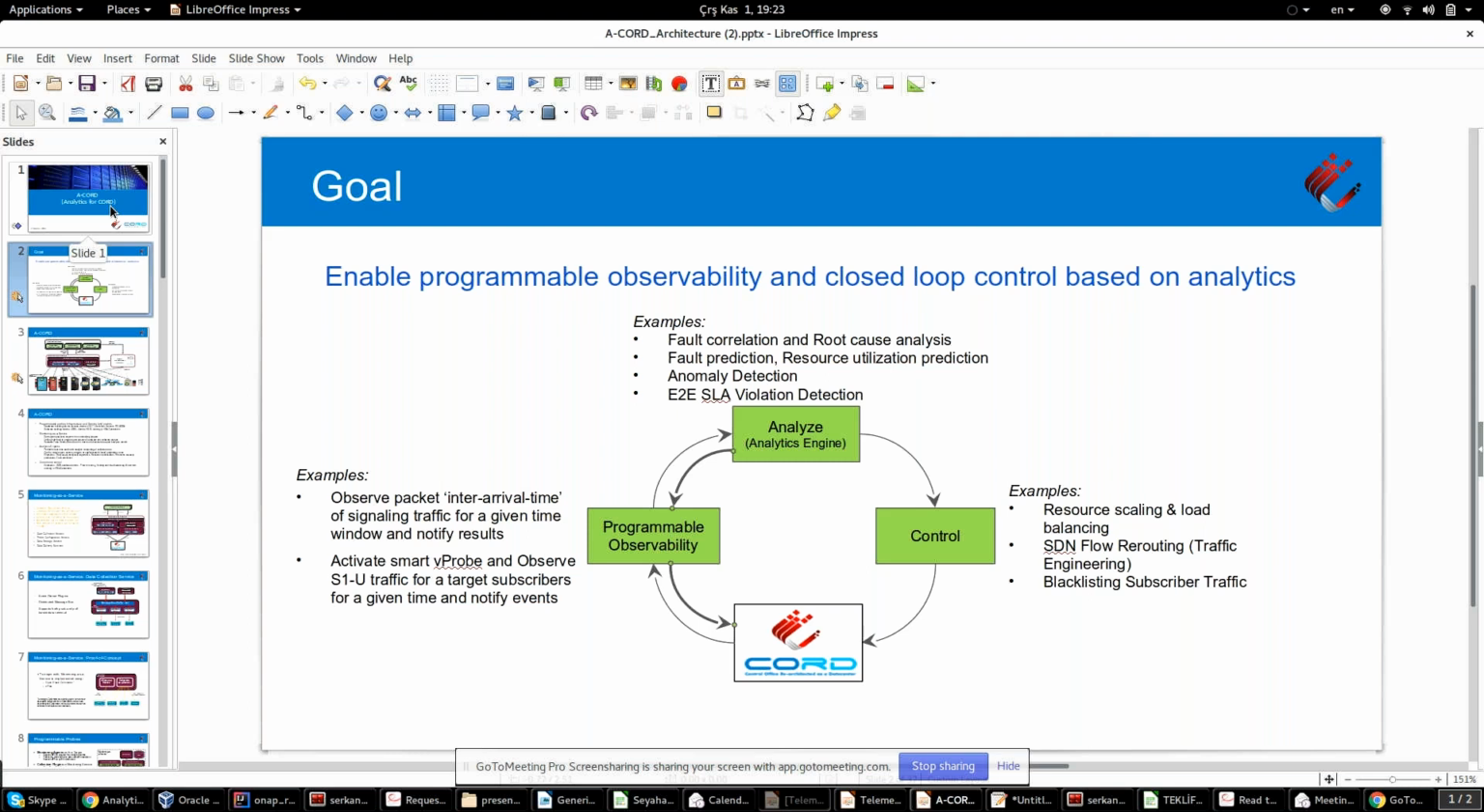And so the goal of ACORD is enabling observability and closed loop control based on analytics. And the important thing here is programmability. If you haven't heard the term closed loop control, it is used mostly in electronics or mechanical systems. An example of a closed loop control system is the cruise control system, a standard feature on most vehicles on the road. Basically, the driver provides the desired speed, and the control system in the car monitors the actual speed and adjusts the engine throttle accordingly. And this relationship optimizes the engine performance and the fuel efficiency.